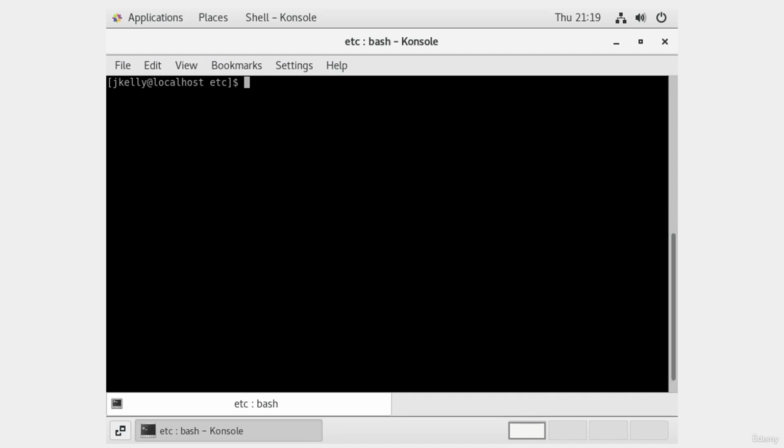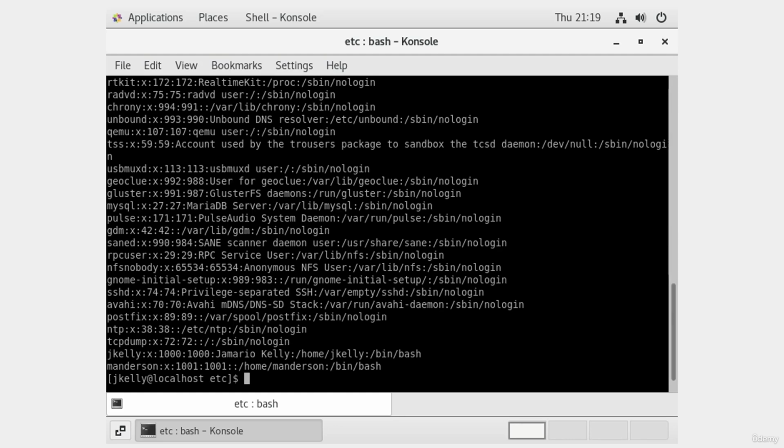For this example, we're going to create a user called Michael Anderson. Let's go ahead, sudo here. We need higher level privileges to add users. So now we're going to view the information of the user. We scroll down and we see Michael Anderson was added at the bottom here.